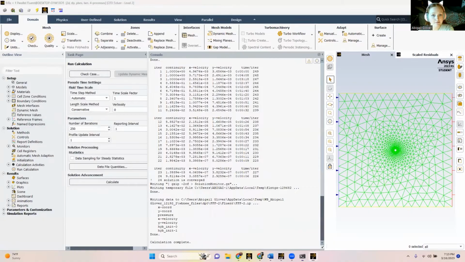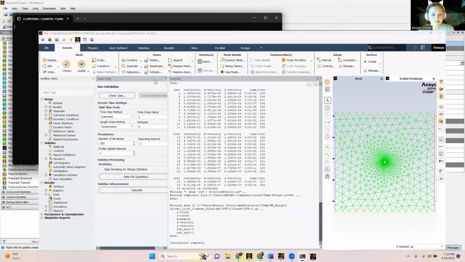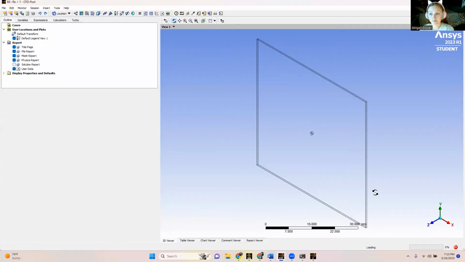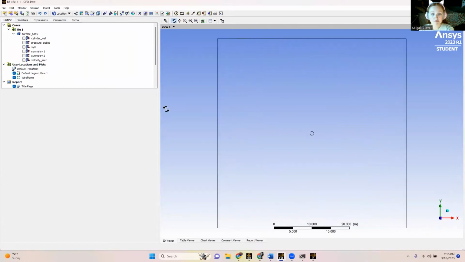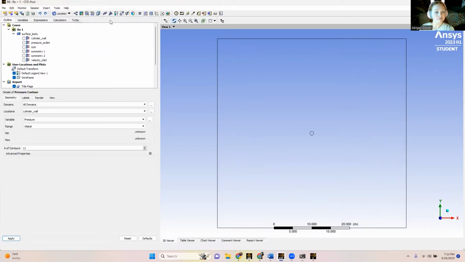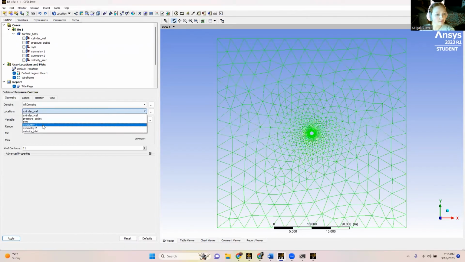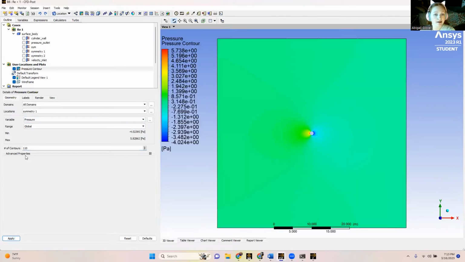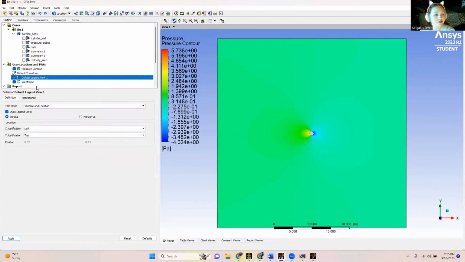Once that's complete, I'm going to go back to my workbench and I'm going to double click on results. Once I have this pulled up, I'm just going to go ahead and start by making my contours. And I always set my number of contours to 110 just because it's easiest to set it to that. And then one of the first things that I do as well with my first contour is I go over here to Legend and I just make it look a little bit nicer.